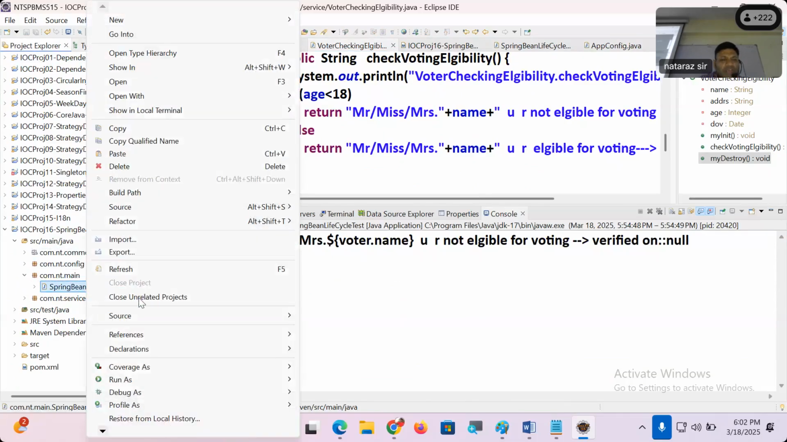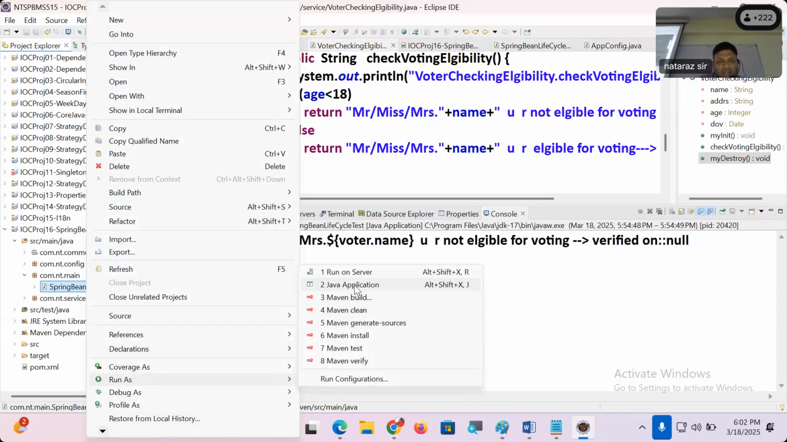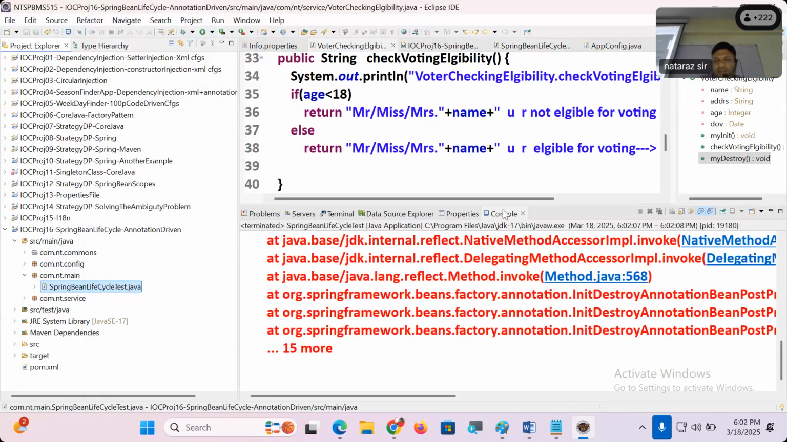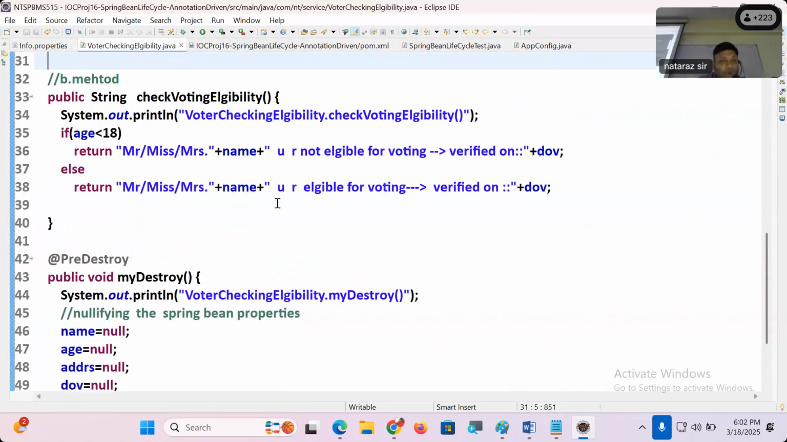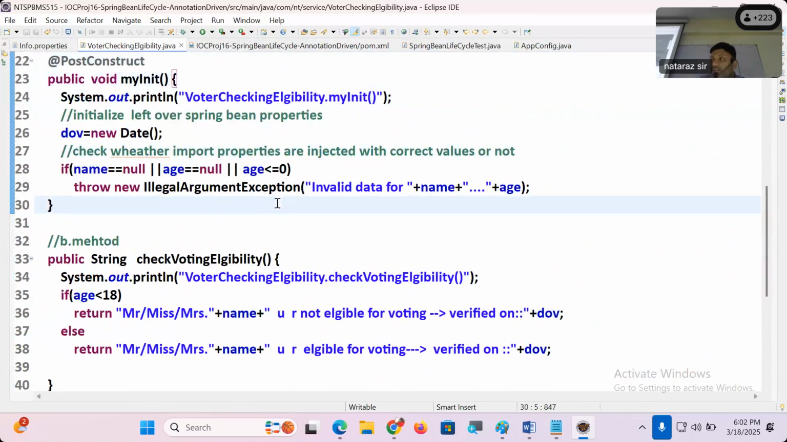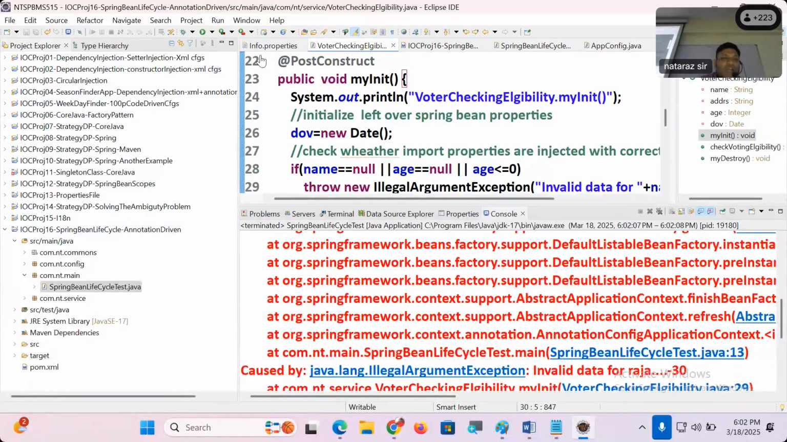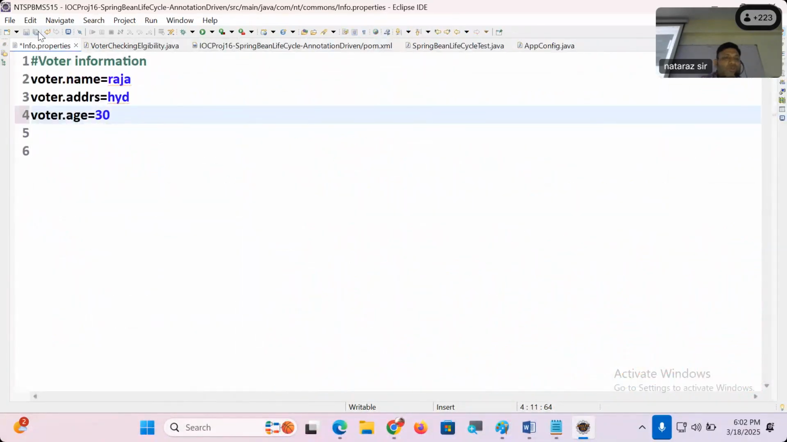SpringBeanLifeCycleTest, run as Java application. Oh, invalid data for Raja, minus 30. We are saying wrong data is kept for name or age. Invalid data for name or age. Okay, that's great. Now let me give the correct value. I have given the positive number 30, boss.